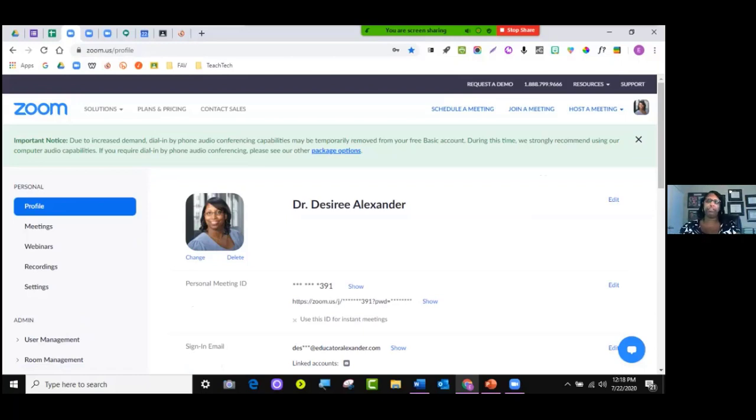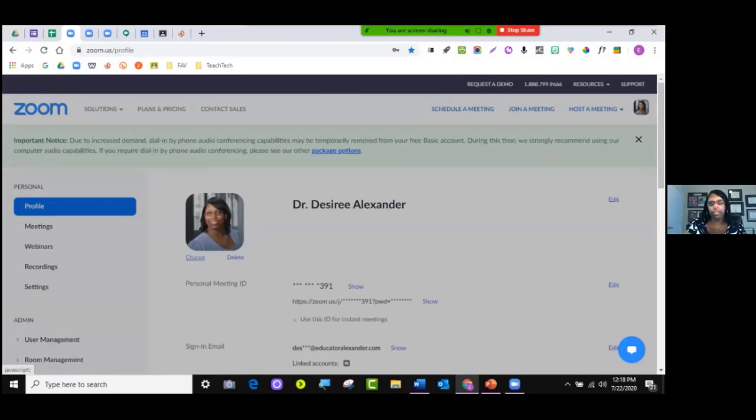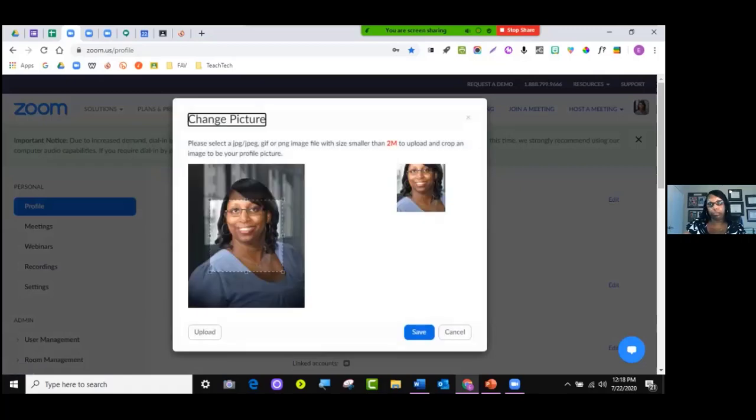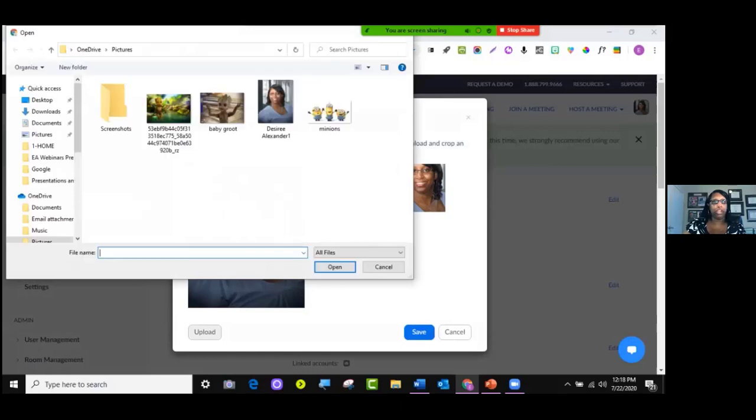It just looks better, especially when you're off camera. You see some people have pictures and other people just have this weird symbol or something. Well, put a picture. So this is where you come to do that. You just come here, hit change, and upload the picture. Okay, so upload, go find your picture.